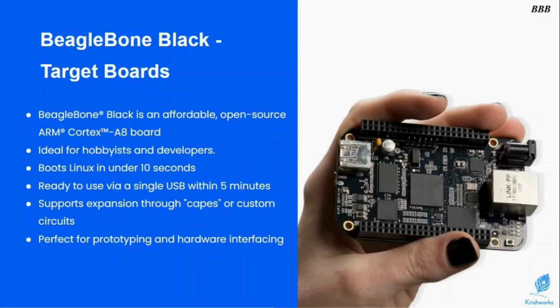Moving on to the next topic, BeagleBone Black, a target board. It's an affordable, open source board running ARM Cortex-A8. It boots Linux in under 10 seconds and connects via USB in 5 minutes. You can expand it using capes, making it ideal for prototyping.